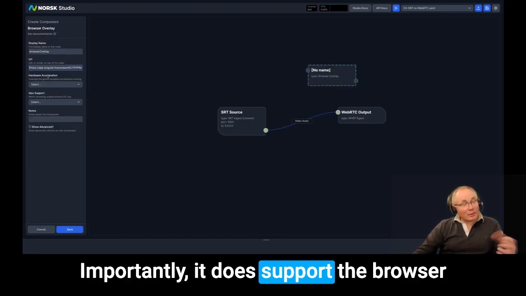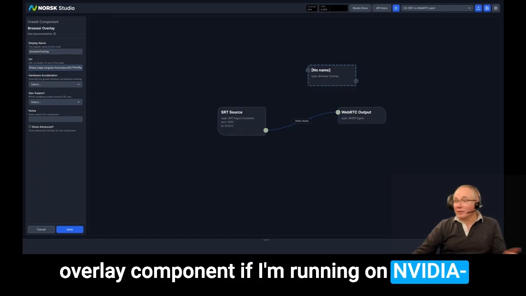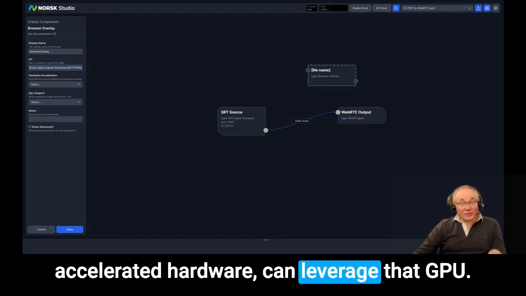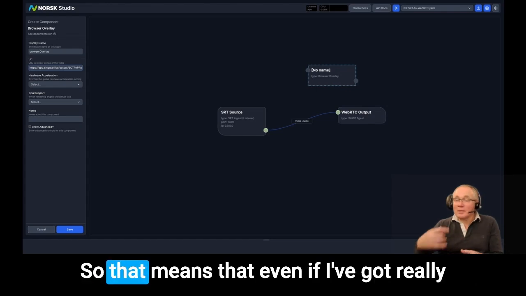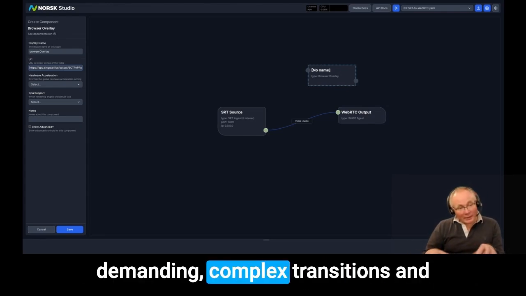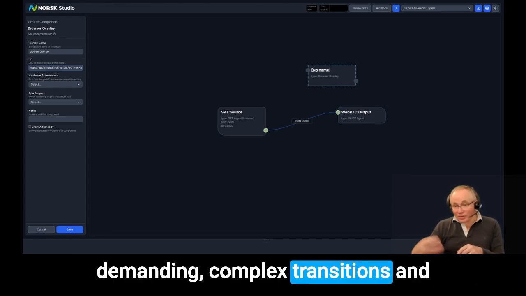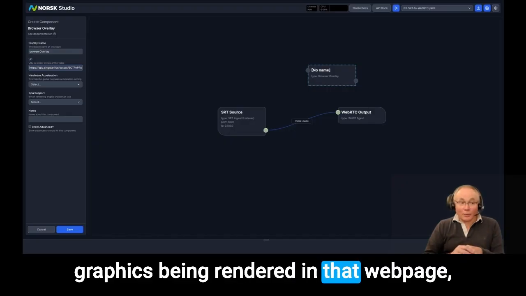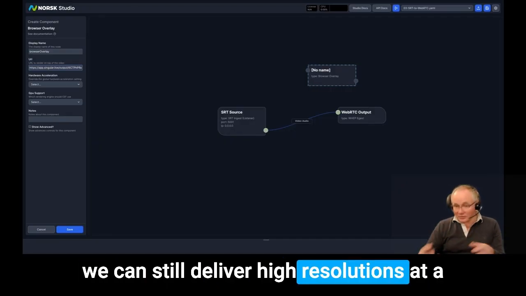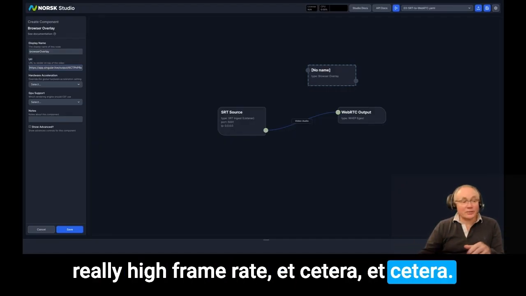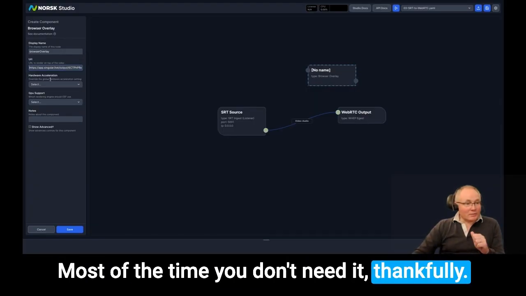Importantly, it does support the browser overlay component. If I'm running on NVIDIA accelerated hardware, it can leverage that GPU. So that means that even if I've got really demanding, complex transitions and graphics being rendered in that web page, we can still deliver high resolutions at a really high frame rate, etc. Most of the time you don't need it, thankfully.